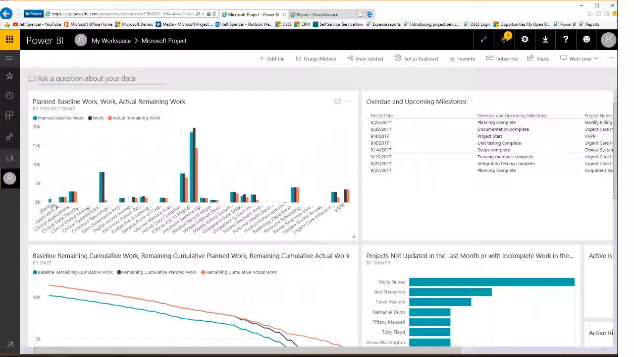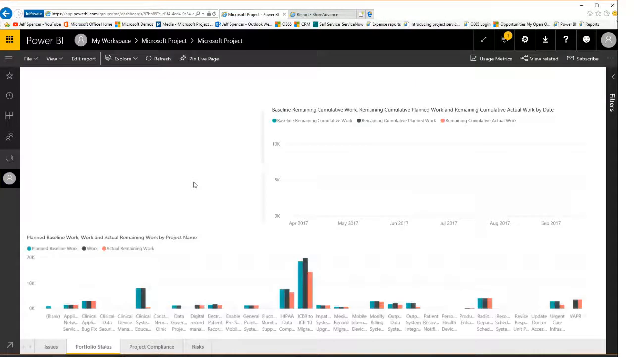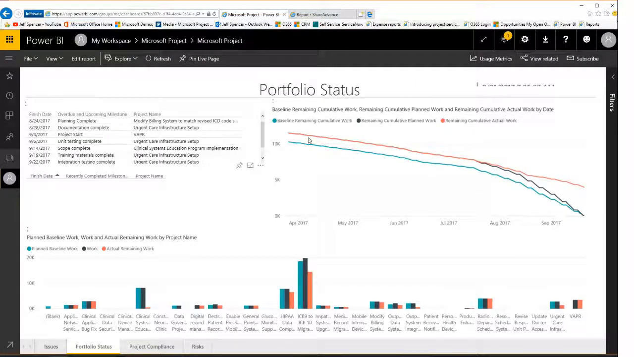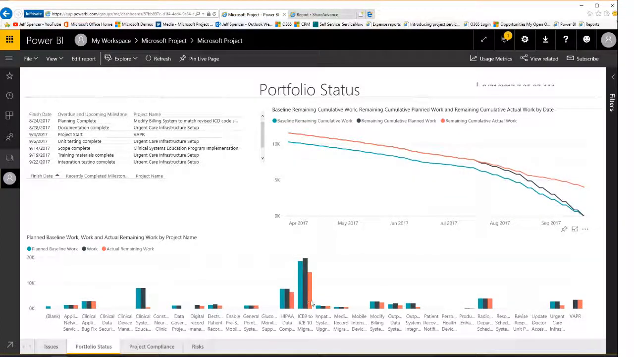So I can see I've got a list of all my projects. I can see the large projects here. I can see overdue and upcoming milestones, projects that haven't been updated in the last month or have incomplete work in the past. But let's say I want to drill into a specific project and get more information. As I drill in, I'm going to be able to see the burn down curve for that specific project. So I can see what that looks like for that specific project. Again, I've got all the projects listed across the bottom and I can see upcoming milestones.